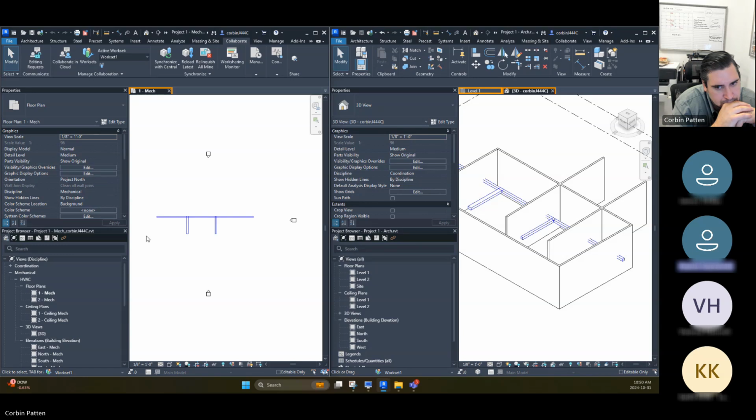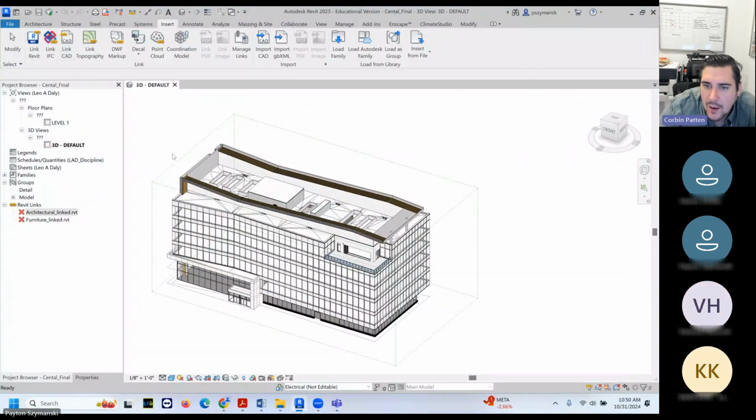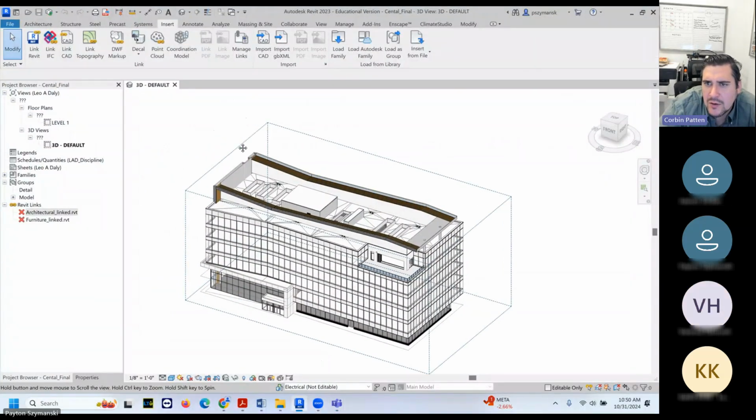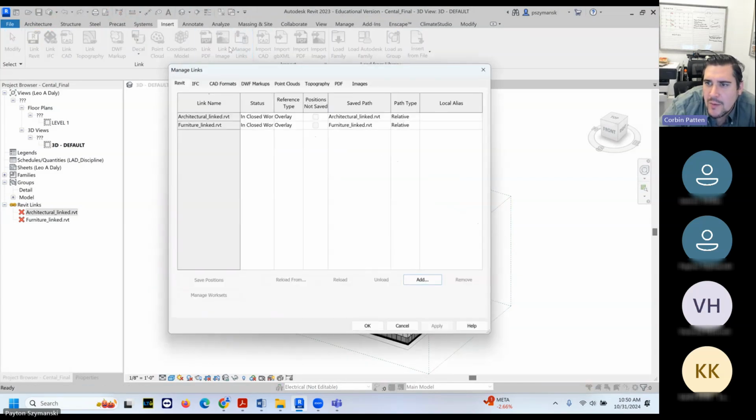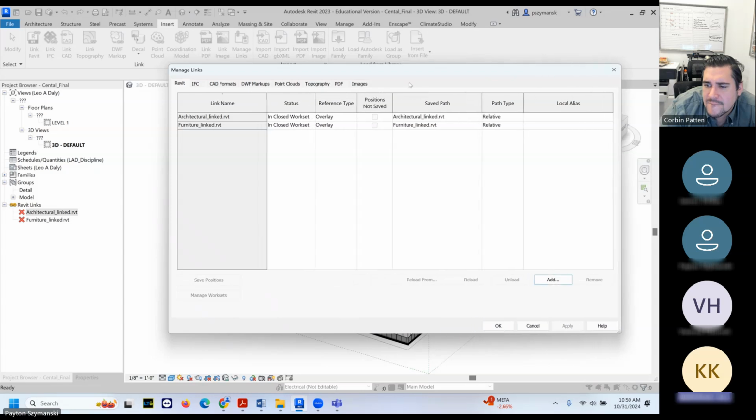Let me see if I can share my screen quickly. Yeah, that would help. Okay. So right click or go to Insert, Manage Links. I'm kind of thinking what might be happening is, what does that status say? Enclosed work set. Is that what it says? Yeah, you widen the column, pull it. Yeah, enclosed work set.